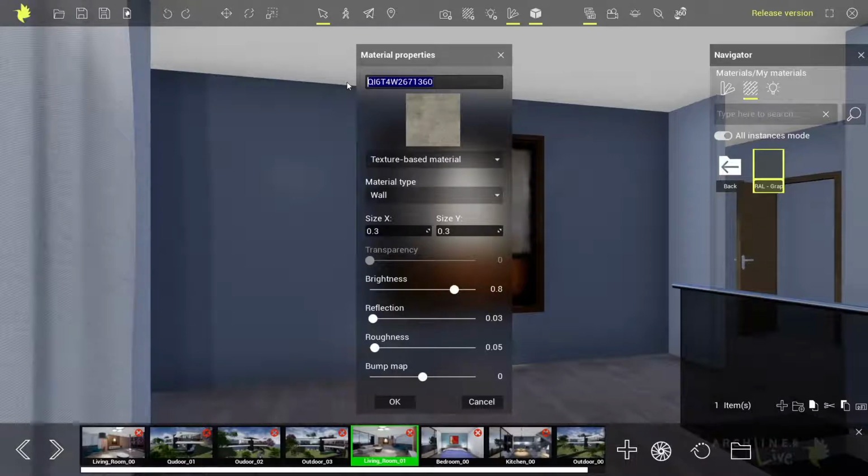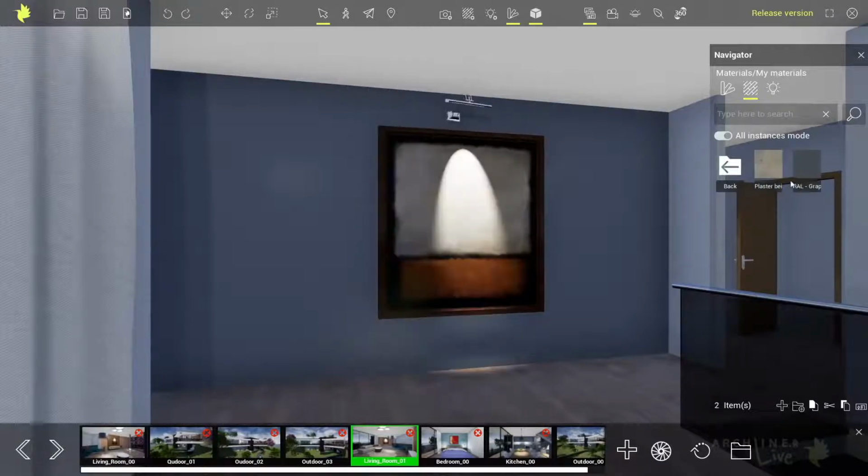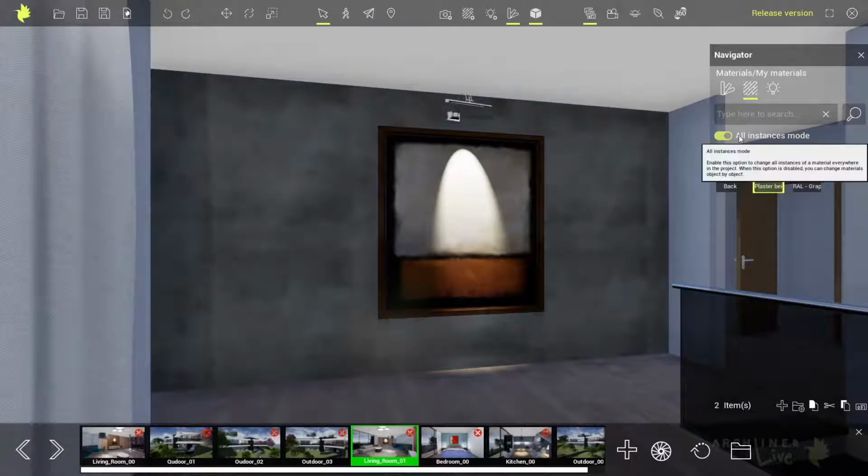So this will be something like plaster beige wall or something like that, and then this is what I will use. Okay, so now I have this plaster beige wall. I just click and drag and apply it onto the wall surface, and because I have applied this all instances mode, I have it on all of the wall surfaces, and it looks pretty cool.